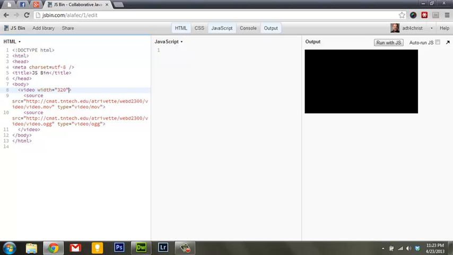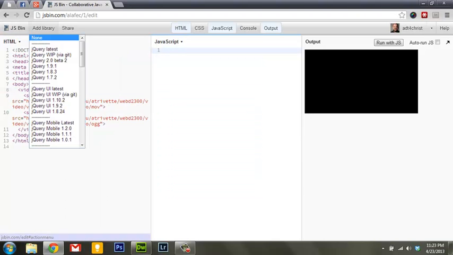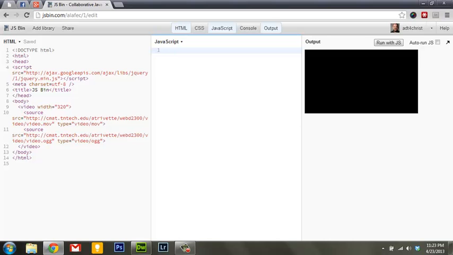So let's actually do something with this now. Okay, so we could come in, let's add the jQuery library, add our document ready function.